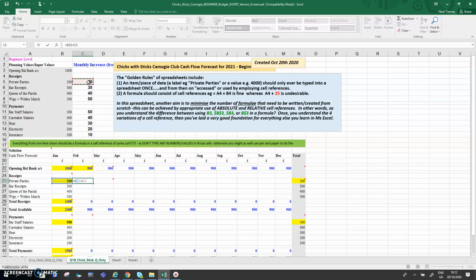So if I'm filling down, I need my C cell reference to stay fixed, but I need my 5 to be flexible. So that means I need a dollar sign in front of the C, but no dollar sign in front of my 5. So to achieve that, I'd press F4 a number of times.